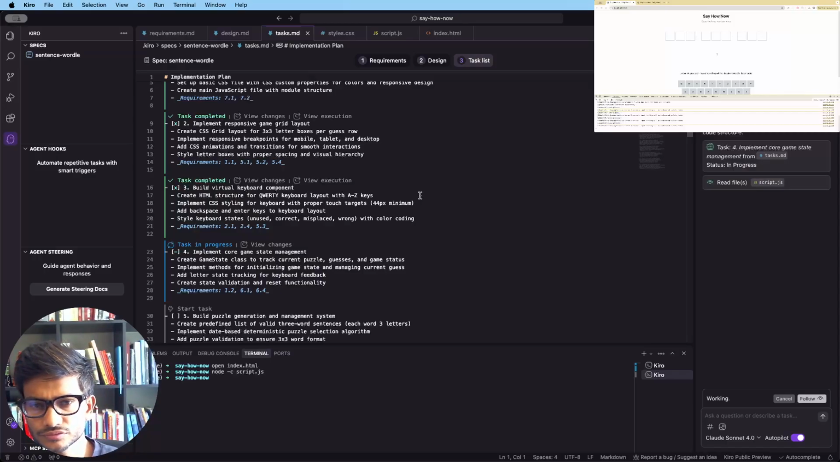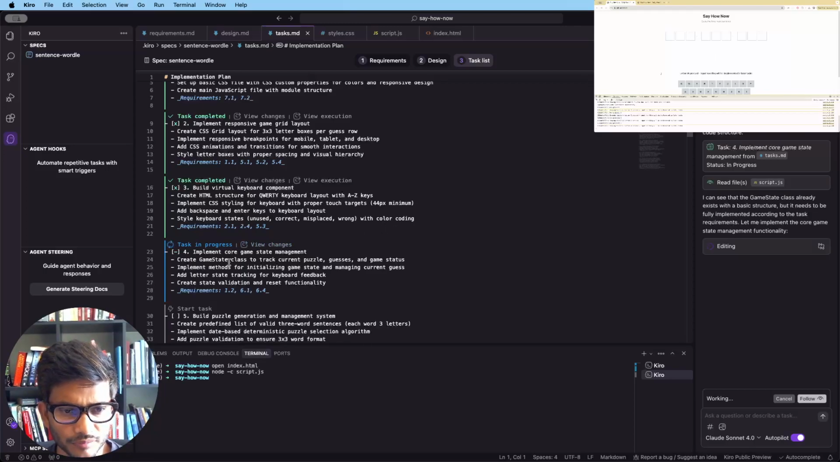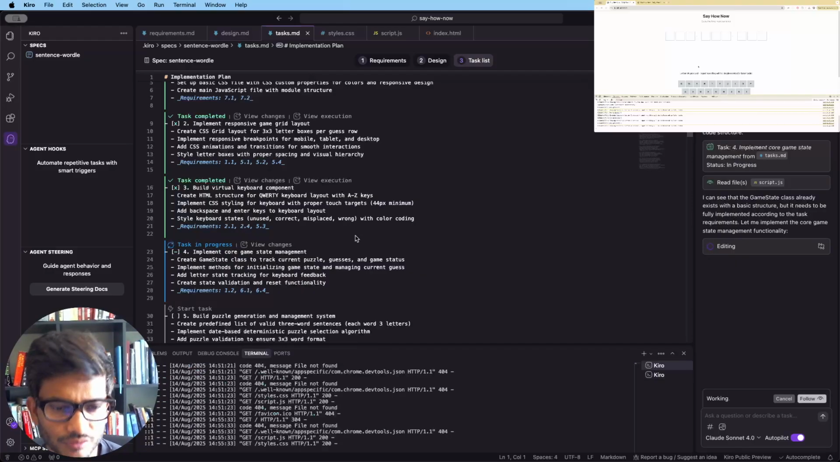So the next task is implement core game state management. This one is a tough one. I would have to read up on how to do this in order to really get something going. And here I am sitting and waiting for the code to educate me. Now I can always take the lazy approach of trusting whatever the machine is doing. And probably that is the way of the future.